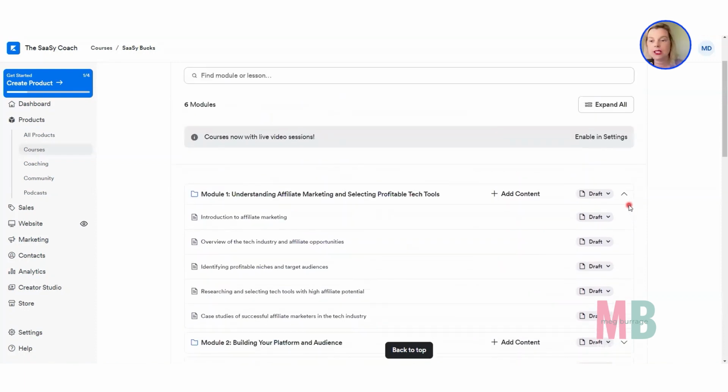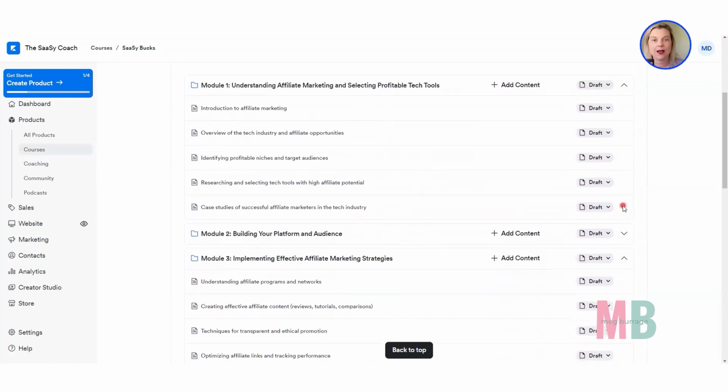Now, it's fine pretty much that everything is sat at draft. Anytime you create content in your Kajabi account, it will go in as draft. You need to remember to publish it once you're happy for your students to see it.